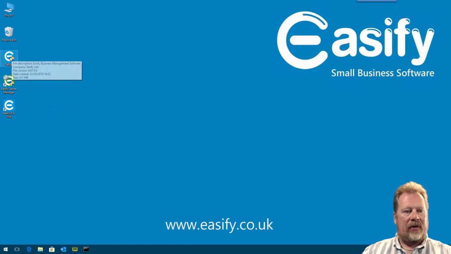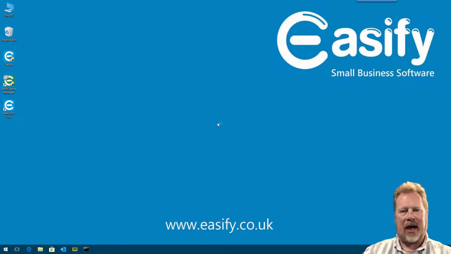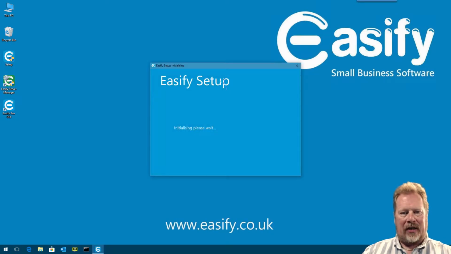So what you do then is you run setup. So I'll double click on setup and we'll agree to UAC, user account control. We'll say yes to that. And then we'll let Easify setup do its thing and load, and it'll initialize, and it'll do a few checks and unpack a few files it's going to need for the installation process.